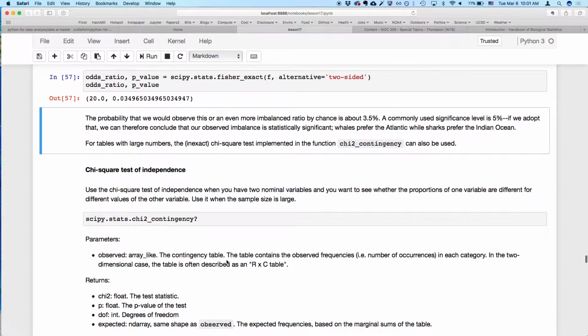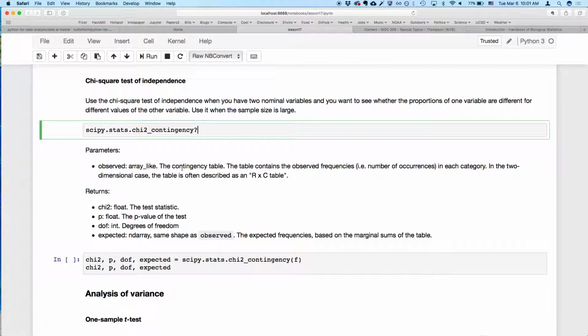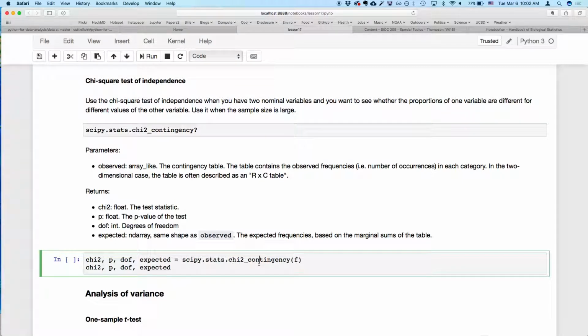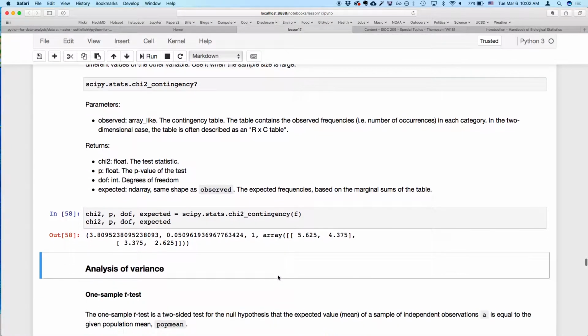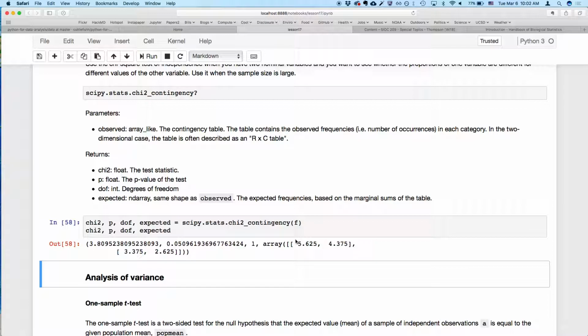We can do that same test using a chi-squared test of independence. This is the same kind of test but with a larger sample size, and it takes observations like the contingency table and gives us back the chi-squared statistic, a p-value, the number of degrees of freedom, and the expected frequencies if there was no difference in the distributions. So we can just run that table, and we get this test statistic indicating that the observed distribution is skewed from the expected distribution.